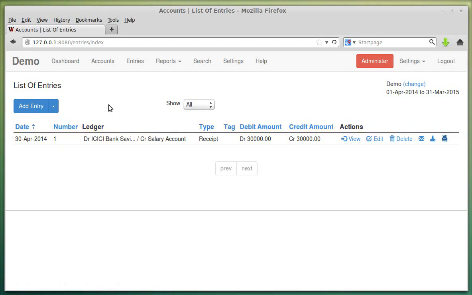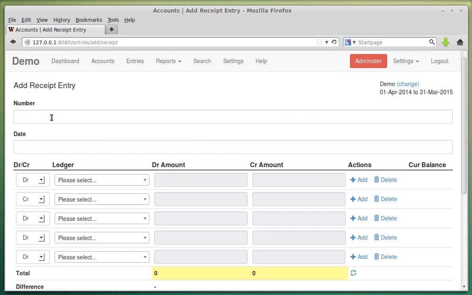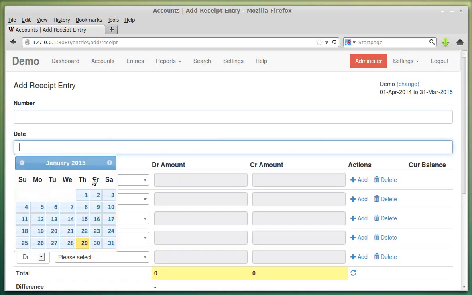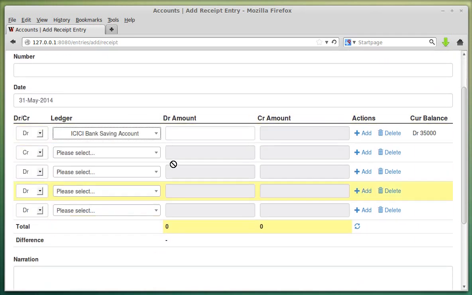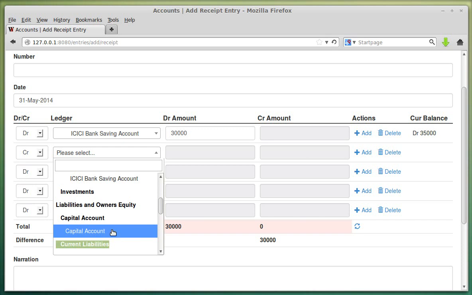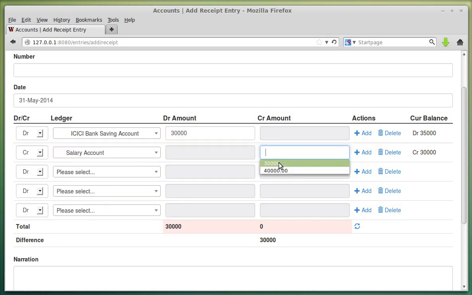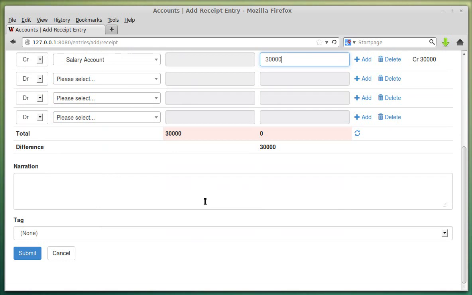Okay, so let's say now I've received salary for the month of May. I'll go back to entries and select received entries, and inside that I'll leave the number empty and select the date as 31st May. I'll select ICICI salary account. I received 30,000 and credit of salary account 30,000. This will be the salary for May. So everything is okay. There is no difference.